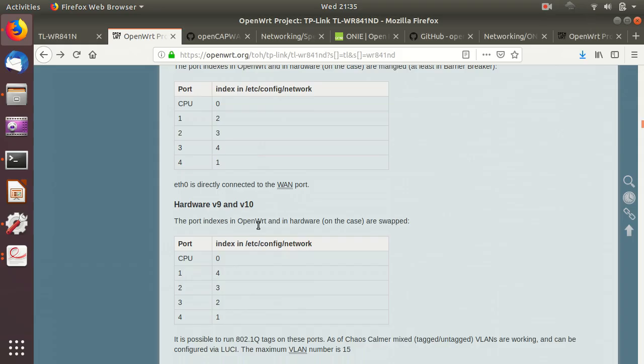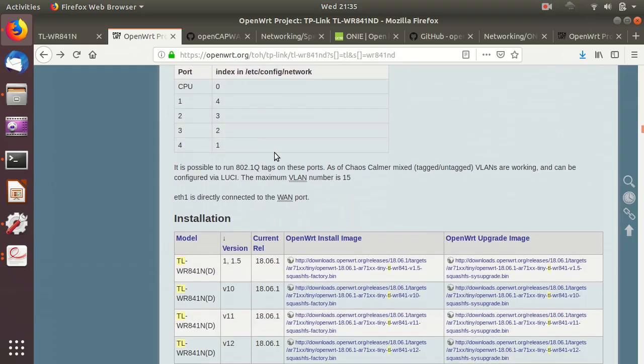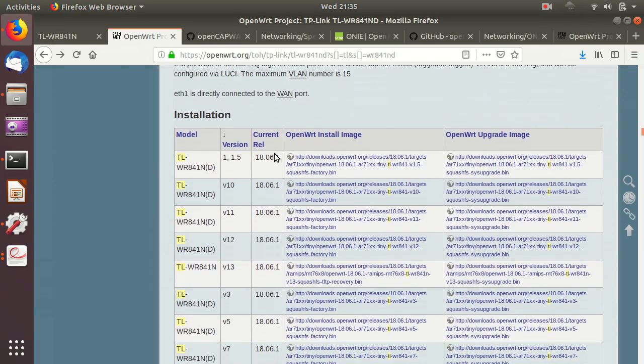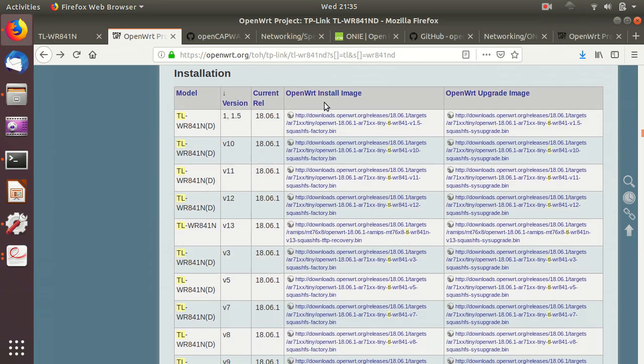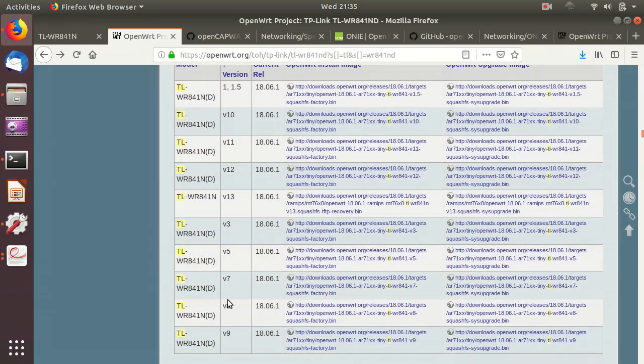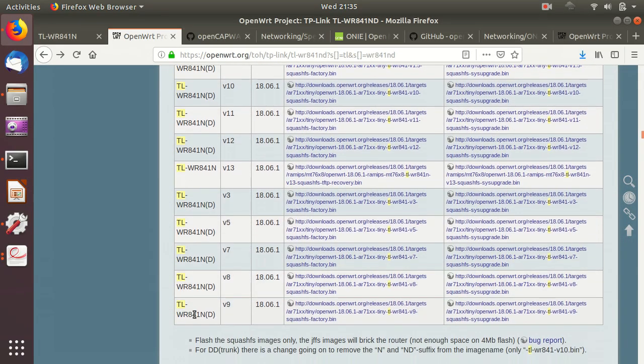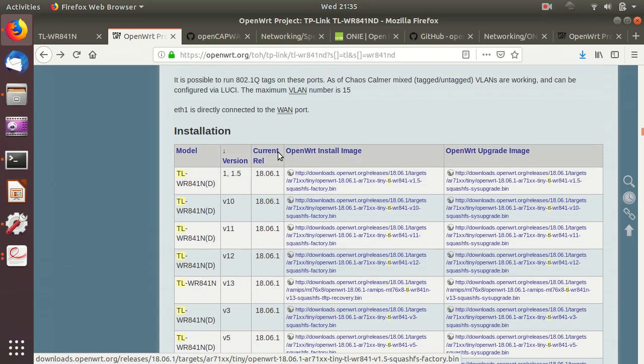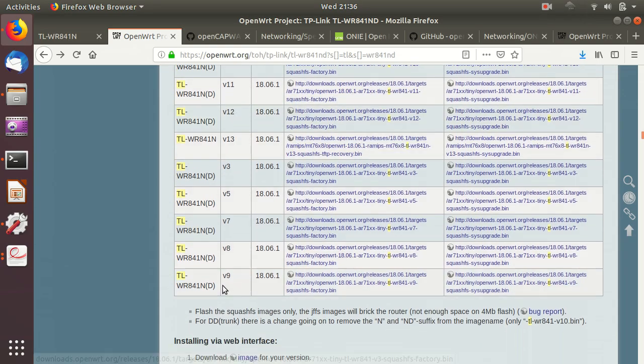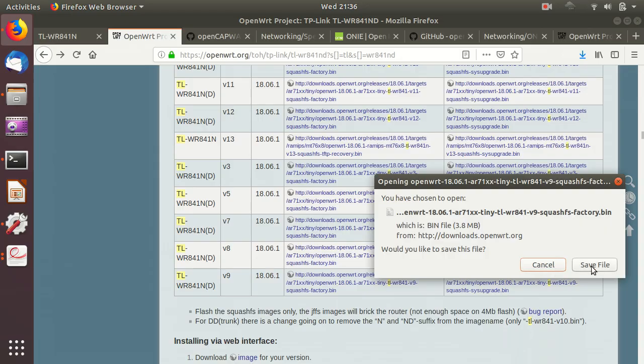We have some more information about the CPU and port indexes. Now this table is interesting because it gives us the installation URL. Based on the hardware version number, we can download the correct OpenWRT file which we are going to install on this access point. This one is the OpenWRT install image, and this one is the upgrade image. We don't use the upgrade image because currently we don't have any OpenWRT on this access point, so I will download the OpenWRT install image for version number 9, which we have. So let's click here and download this file.